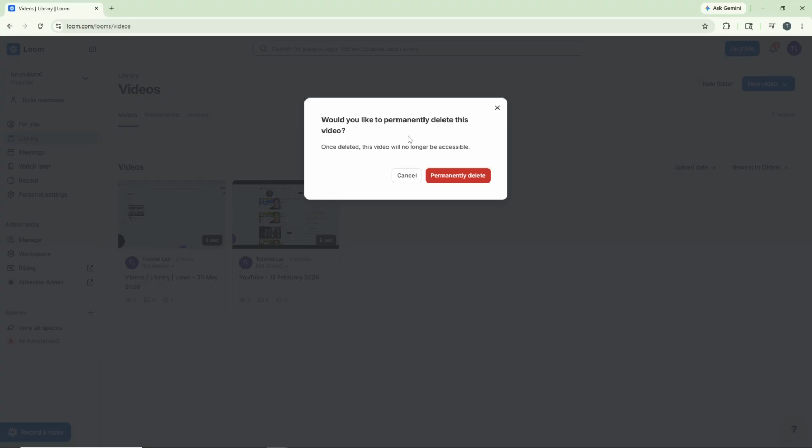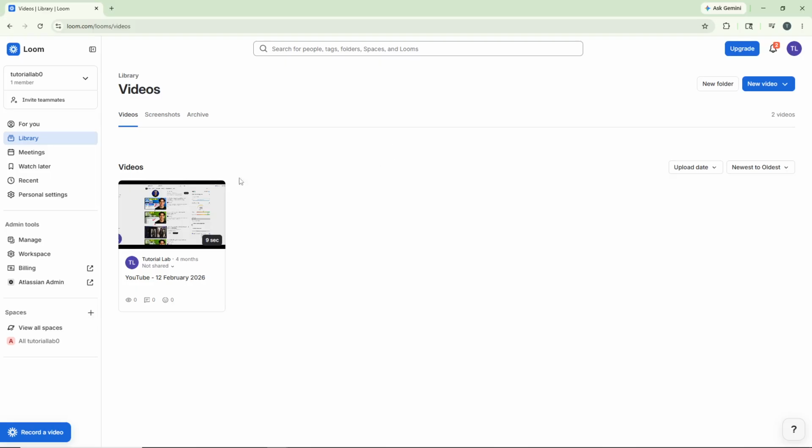This is Loom's way of making sure you really want to proceed with deleting the video, preventing accidental deletions. The message serves as a final checkpoint before the video is permanently removed from your account. To complete the deletion process, simply click Permanently Delete in the confirmation window. Once you do this, the video will be removed from your Loom library entirely. Keep in mind that this action cannot be undone, so make sure you're deleting the correct video.